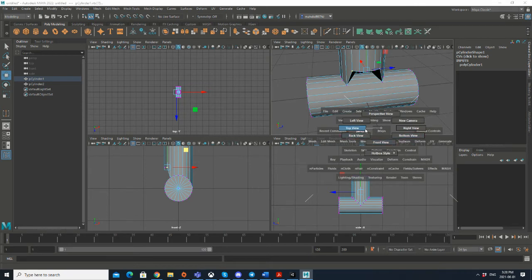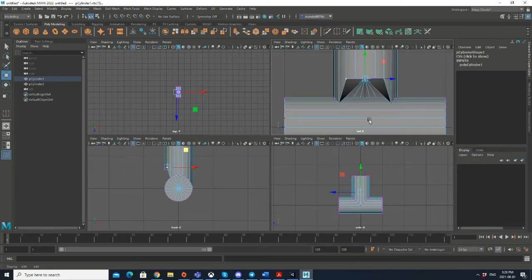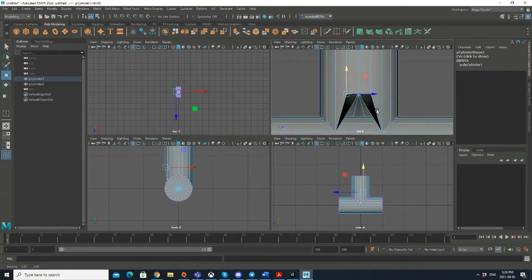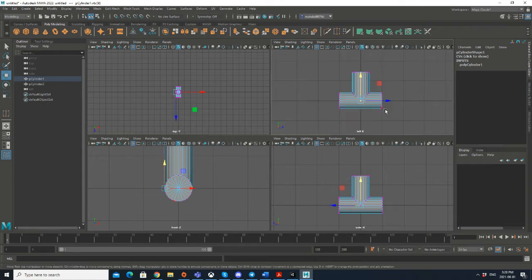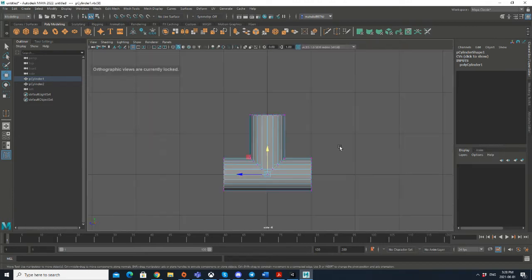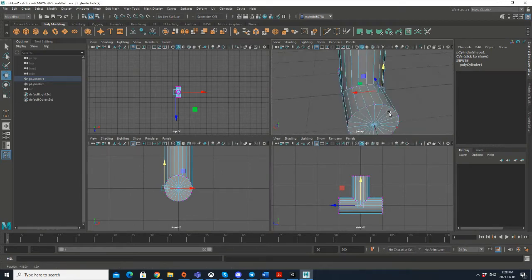Maybe left view. That's also important to make sure that you do not move the position of your vertices wrongly. You may, for example, as I was doing, move them in a way that they get too far from each other, or you may make the overall structure of your model messed up. So make sure that the distance between them is always correct.